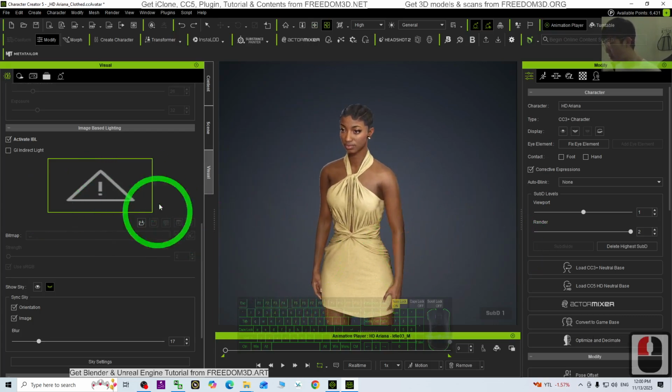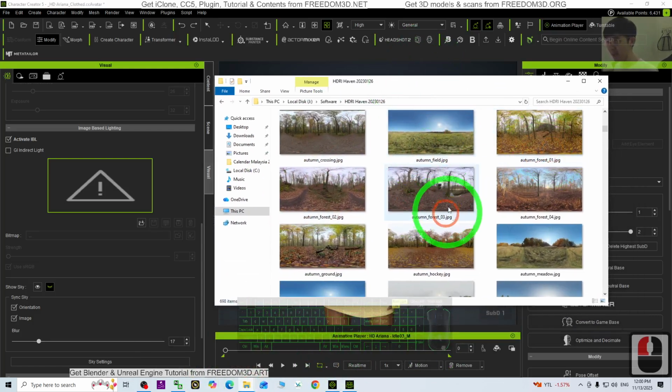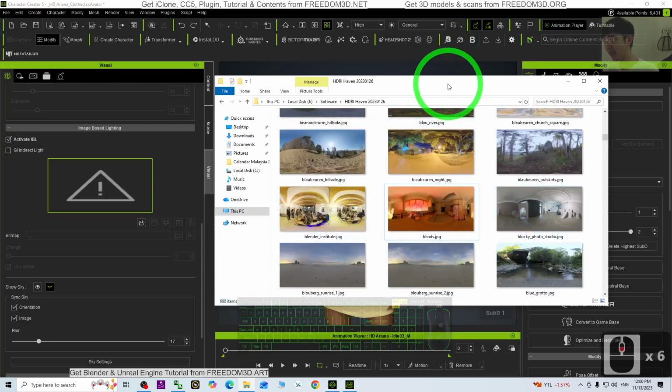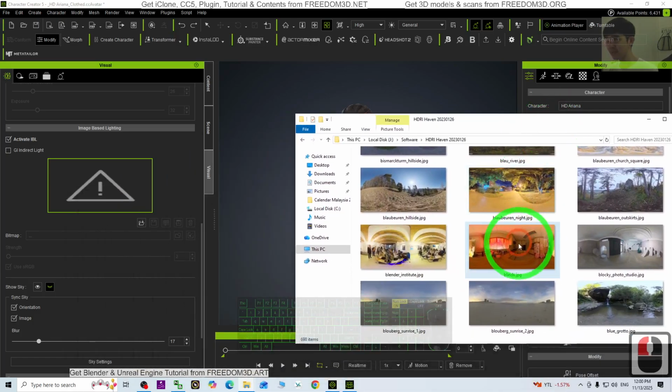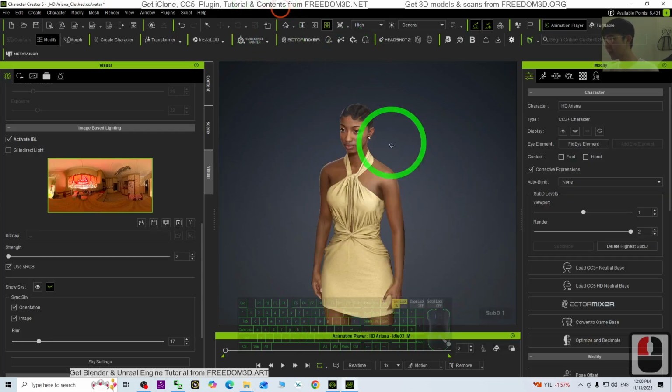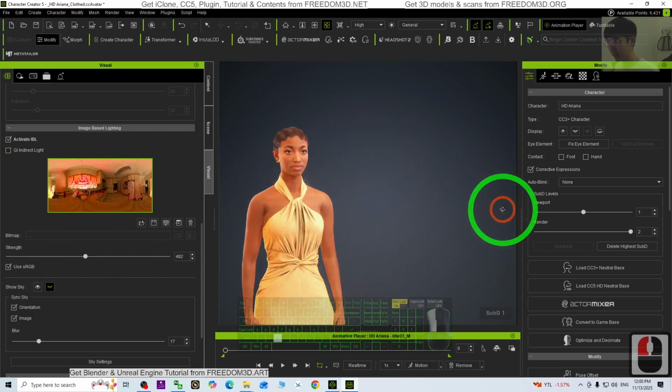So for the IBL, what you need to do is just insert any of the HDRI pictures or any of the 8K tone maps, and this one I downloaded from HDRI Heaven. Just go to the HDRI Heaven website, you can get some of it. Let's say if I want to apply this red color lighting, just drag and drop into here. Then the strength, you can just adjust it, then you can see it already has the lighting.